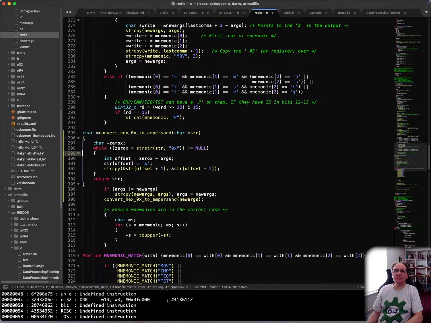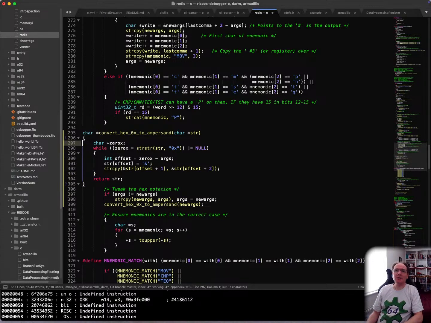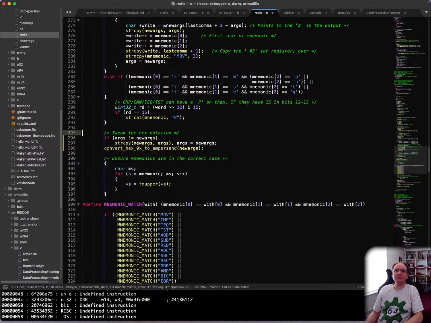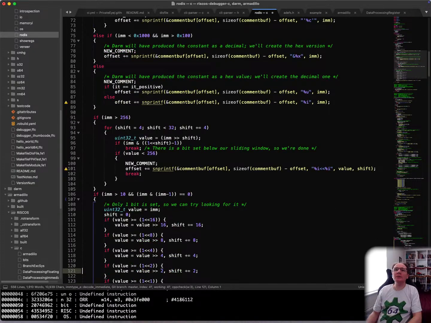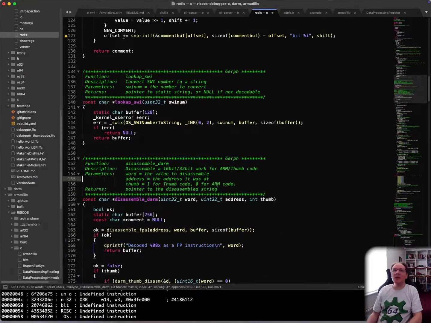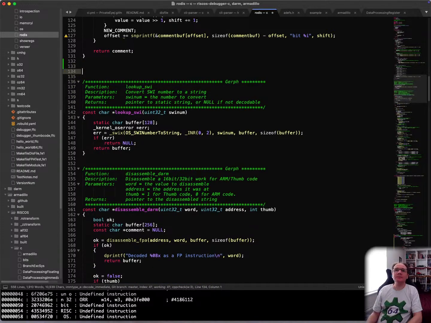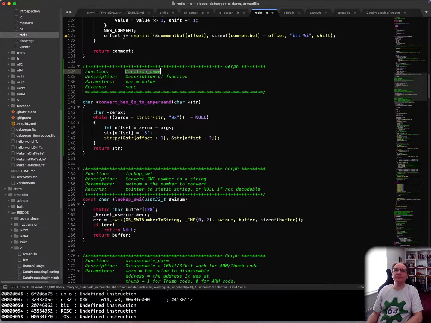Right. And this function can go way up at the top, somewhere up the top. After decode immediate. There we are. Right. Convert hex 0x to ampersand, to 0x number, RISC OS style ampersand number.